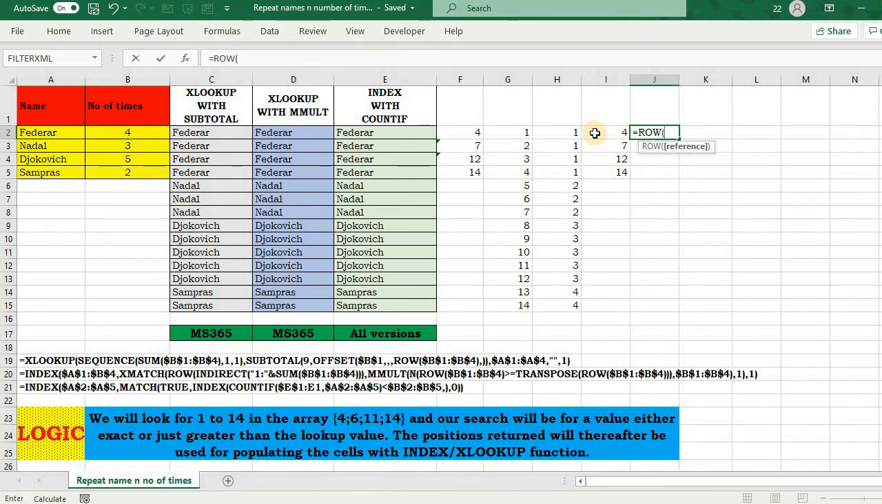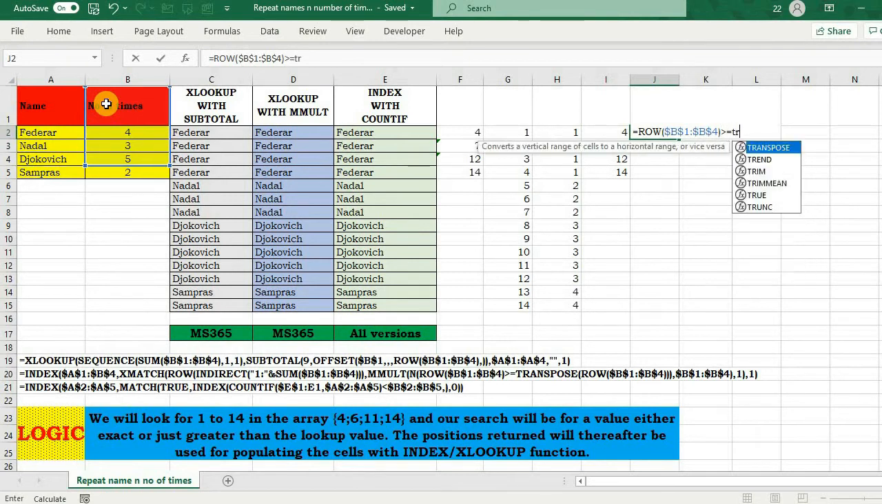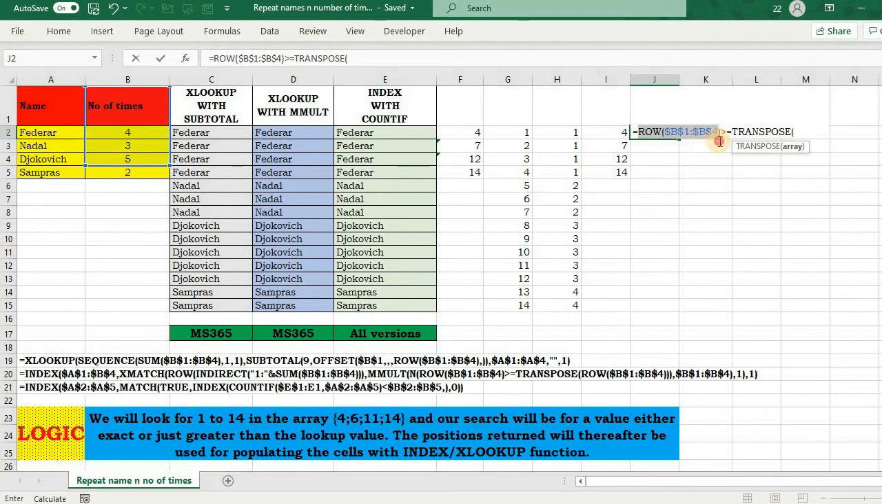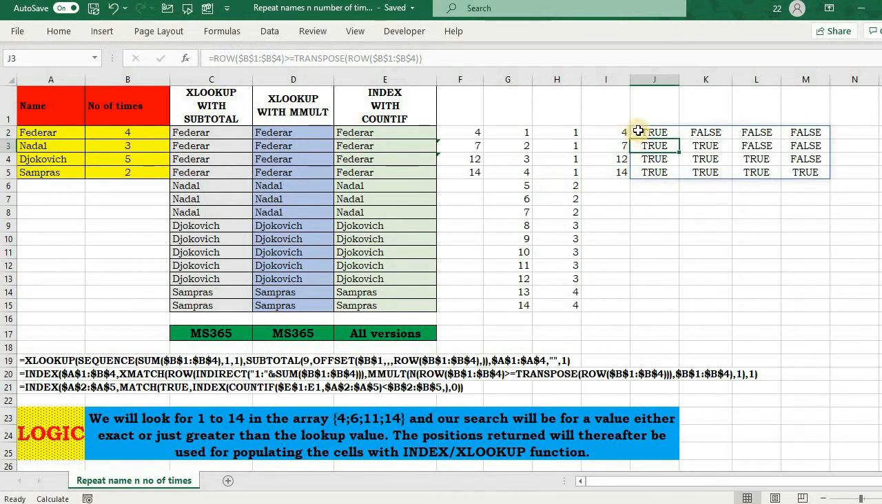So row 1, 2, 3, 4, right? I will lock it, and I'm comparing 1, 2, 3, 4. If 1, 2, 3, 4 is greater than or equal to the transpose of it, and see what happens. If I do that, it will be like this, and I press enter. I'm working in Microsoft 365, so it will automatically spill all the results. So I get something like this.